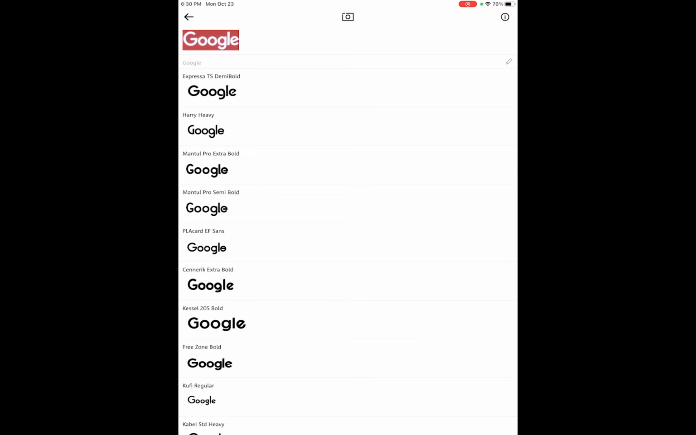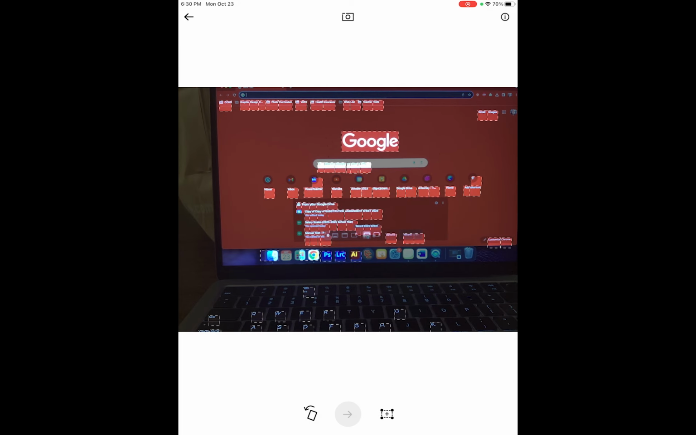Note that this isn't perfect. Not every single font is recorded in WhatTheFont's database, but it gets pretty darn close, and you can find a lot of similar results in case you don't find your exact match.